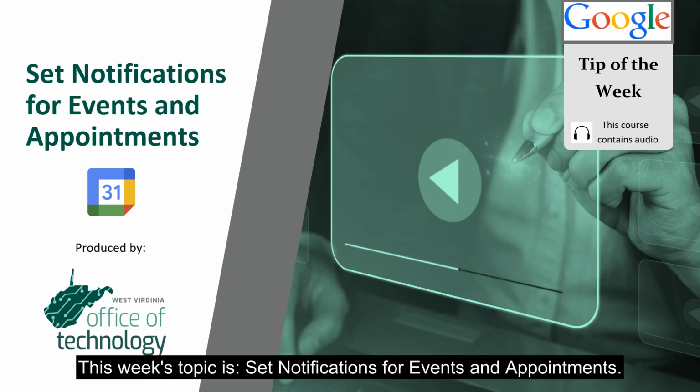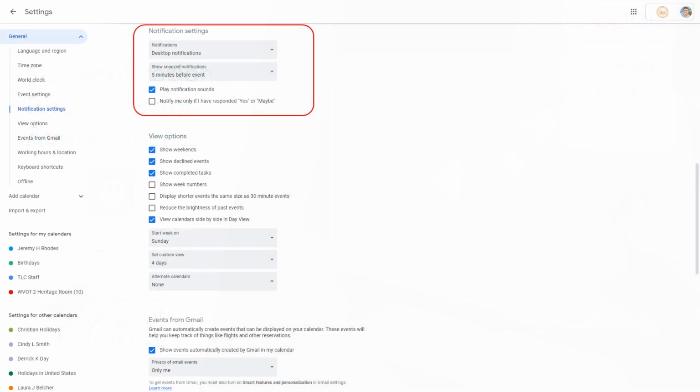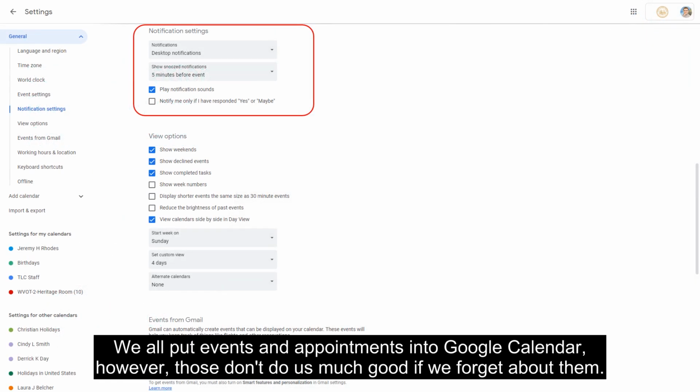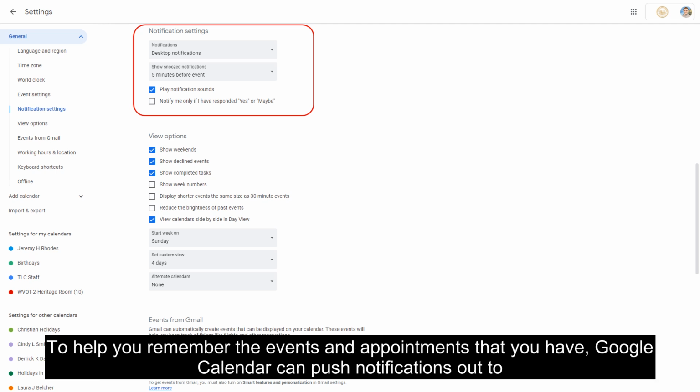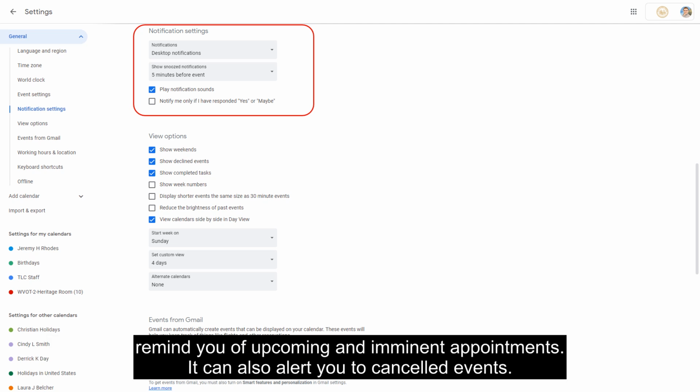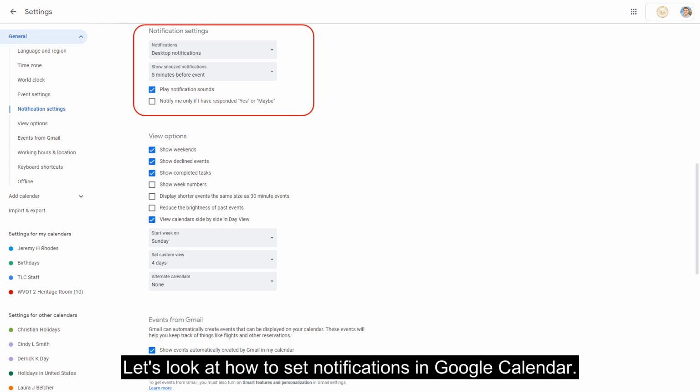This week's topic is set notifications for events and appointments. We all put events and appointments into Google Calendar. However, those don't do us much good if we forget about them. To help you remember the events and appointments that you have, Google Calendar can push notifications out to remind you of upcoming and imminent appointments. It can also alert you to canceled events. Let's look at how to set notifications in Google Calendar.